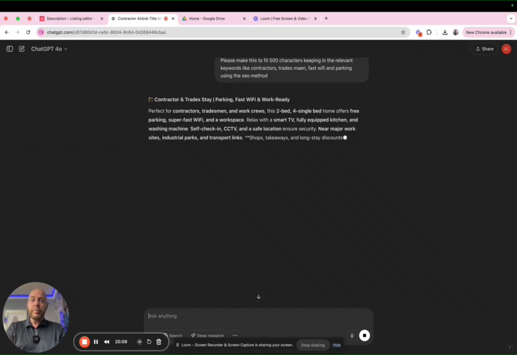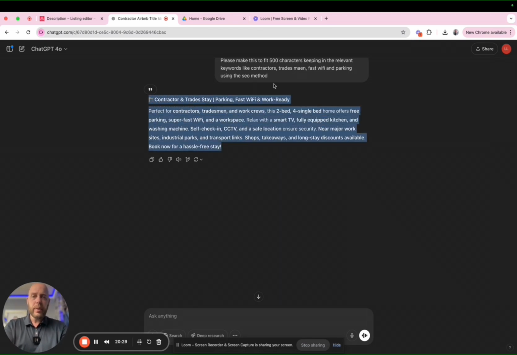Contractor and trade stays, parking, fast Wi-Fi, and work ready. Nice little title as well. Perfect for contractors, tradesmen, work crews. This 2-bed, 4-single bed home offers free parking. Bonus. Super fast Wi-Fi, workspace, relax with a smart TV, fully equipped kitchen, and washing machine. Washing machines are a must for contractors. Gotta give them it. Gotta give everyone it.